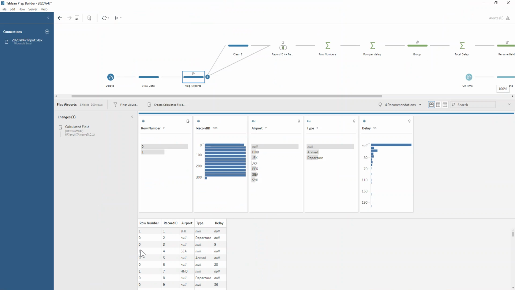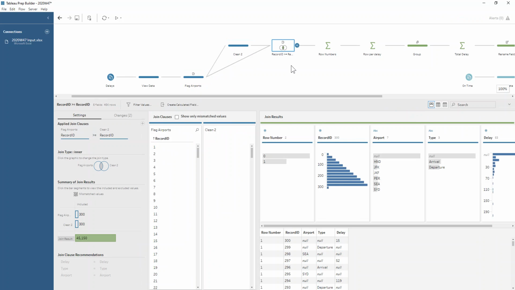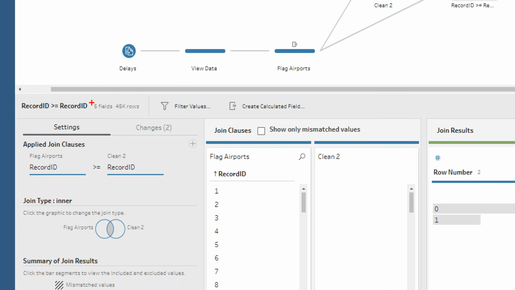So how do we go about doing that in Tableau Prep? We basically need to join our dataset back onto itself. So we add in a clean step after we've added this flag, and we join it back onto itself. Our clause here is that the record ID is greater than or equal to the record ID. So the record ID from this flag airport step is greater than or equal to the record ID in the clean step that we added after it.